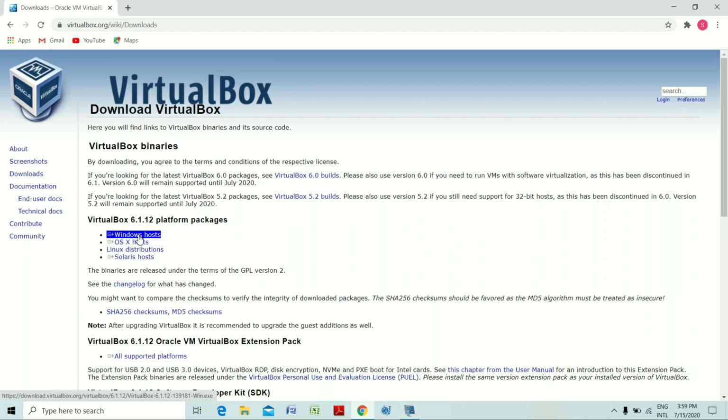Now you can see here is Windows host, OS X host, and Linux distribution. If you're using Windows operating system, then you should download this one. If you're using any Linux distro, then you have to use this one. I'm currently using Windows 10, so I'll download this one. So just click on this.